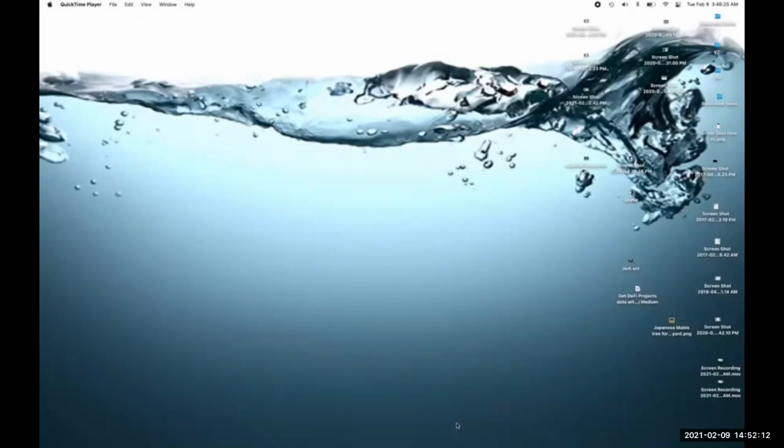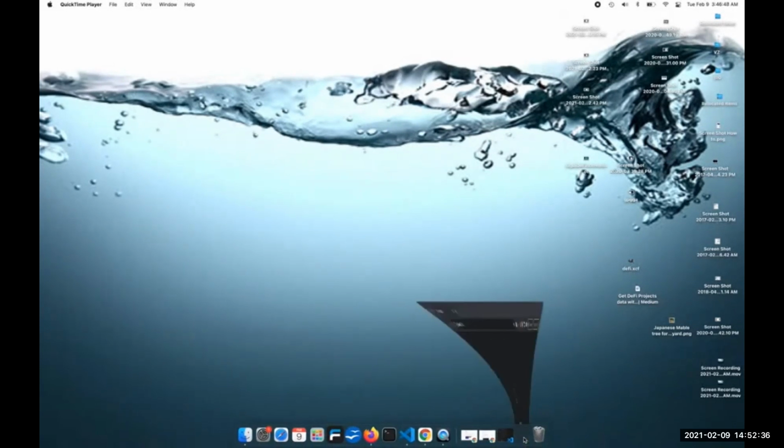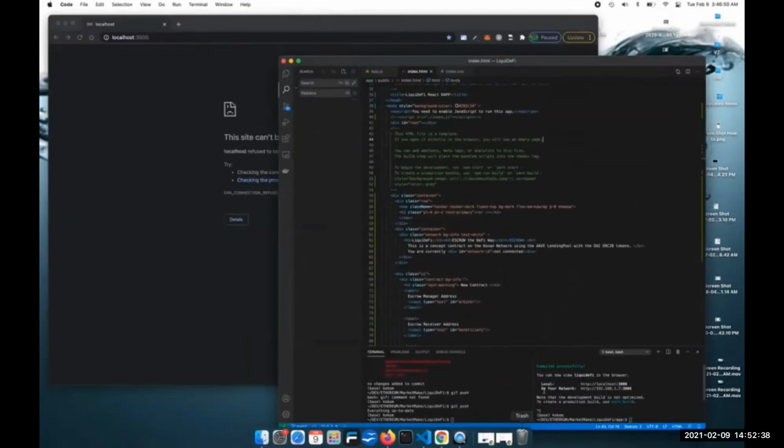Presenting LiquiDeFi. Implementing decentralized finance through protocols such as AAVE and Uniswap. This is a work in progress. Let me demonstrate a portion. I'm going to start from scratch.